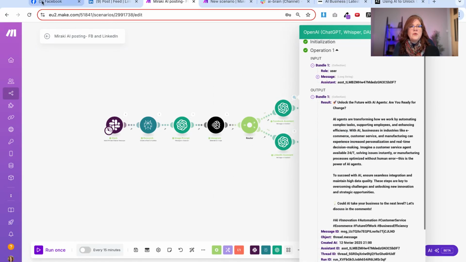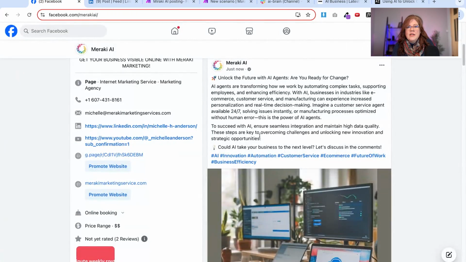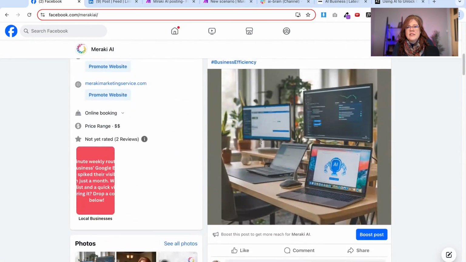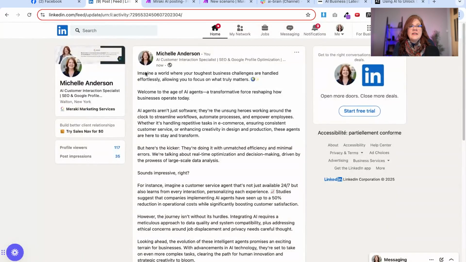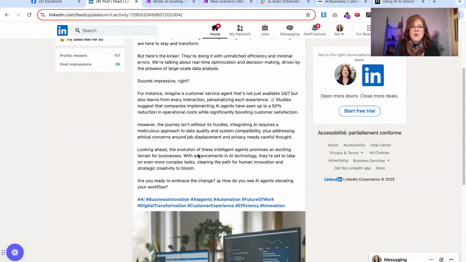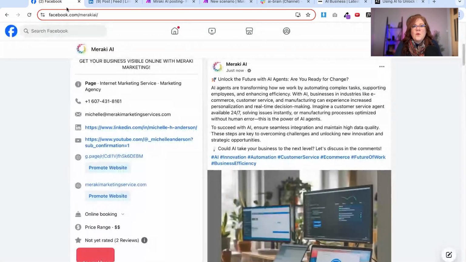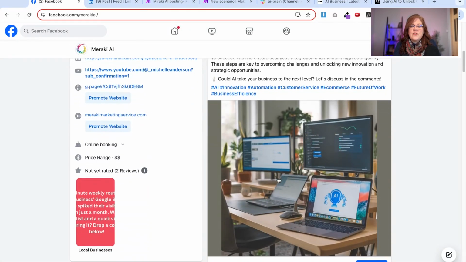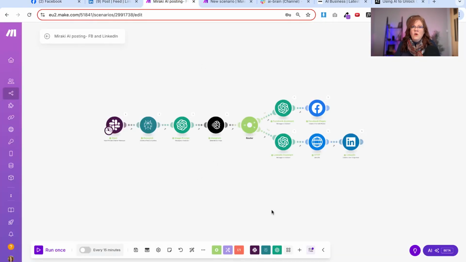And I'm going to show you. I ran this, and for Facebook, it created this post here. And you can see the image that it created here. And with LinkedIn, this is the post. So it's a completely different post. It used the same image for both. The topic's the same, so I decided, rather than generating a separate image for each, I used the same one. So in a nutshell, that's the whole scenario.